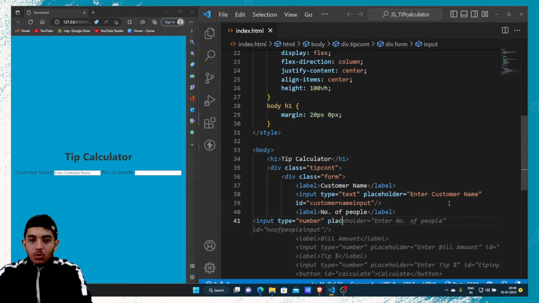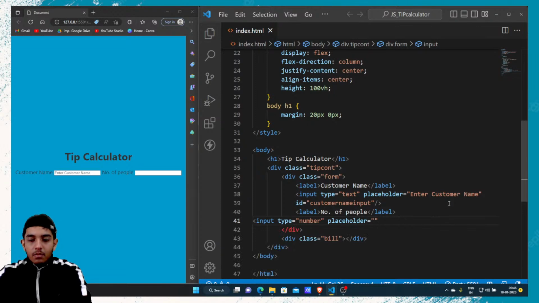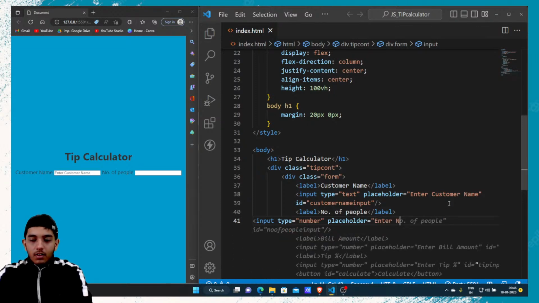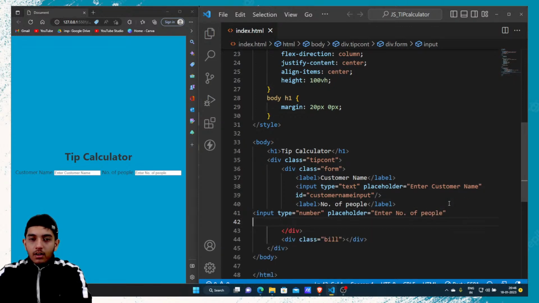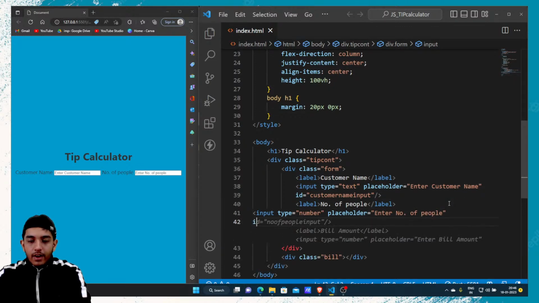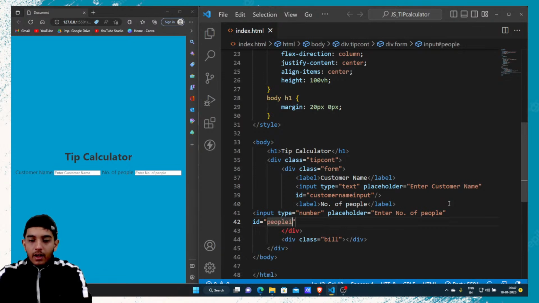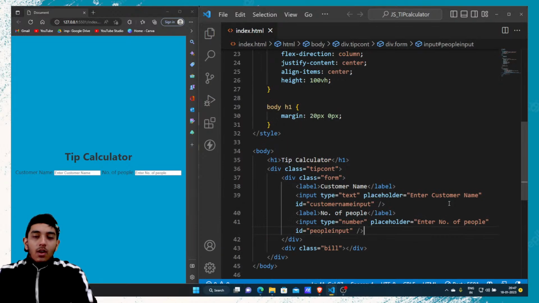And then we can give it a placeholder of "enter number of people". And you can also give it an id of "people input". So just give it an id and close this one. All right, so now you can see that we are actually having these two in a row.